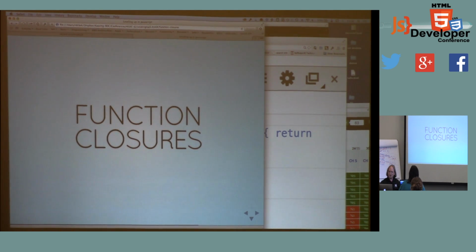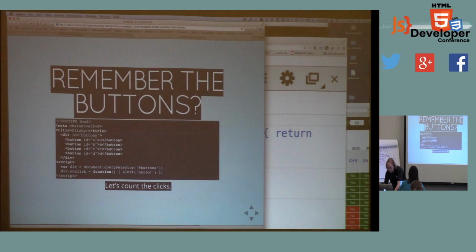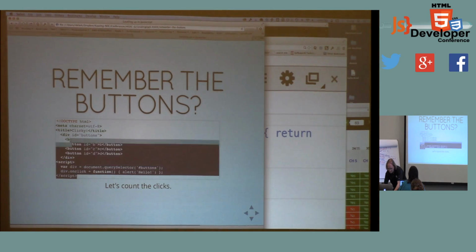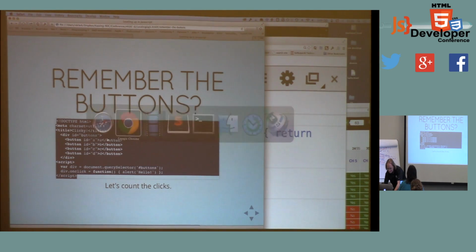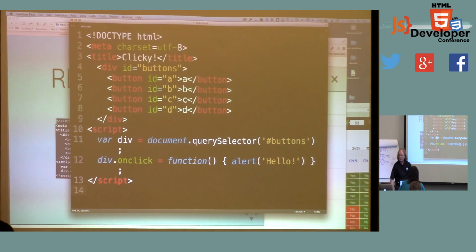Okay, here's where I hope you had a good lunch, because this is where you're going to need a little brain fortification. A thing called a function closure. So if you take the example of the buttons, and this is slightly contrived, but I've tried not to make it too wacky.